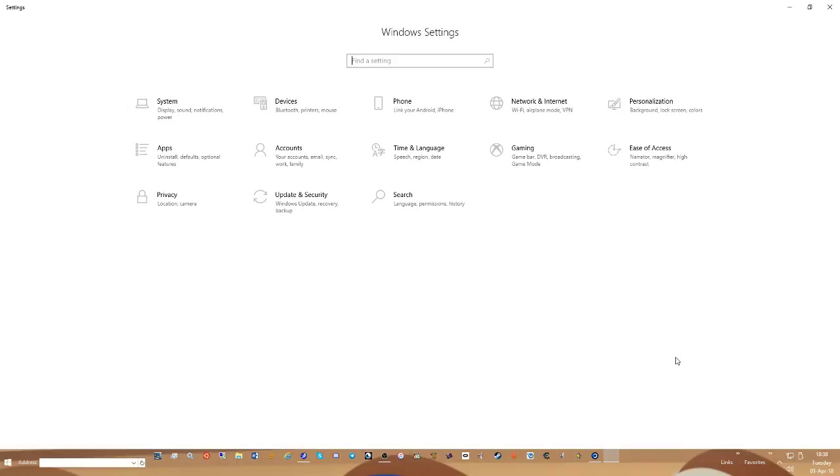So there you have it. That's a really long-ish guide on how to fully configure Windows 10 properly. So you can have, supposed to have full control over everything.